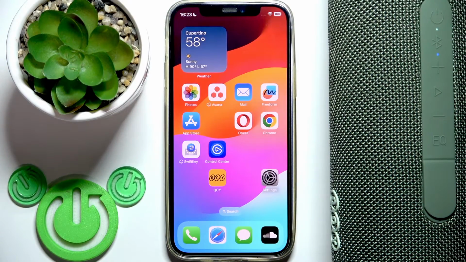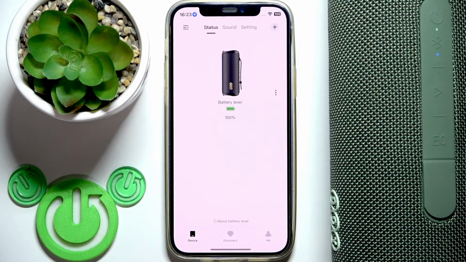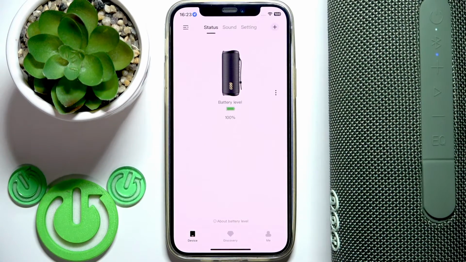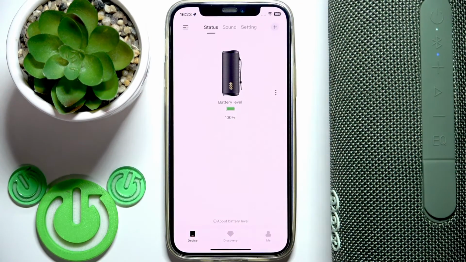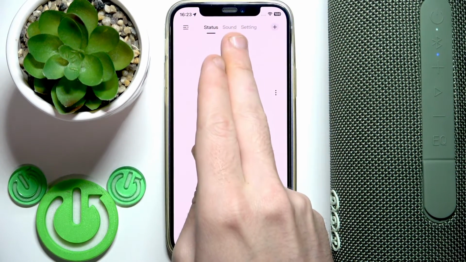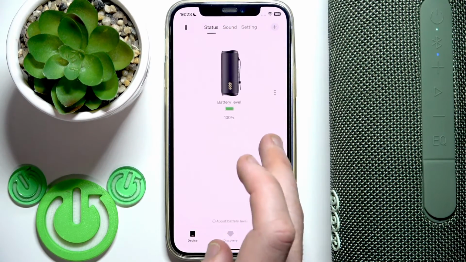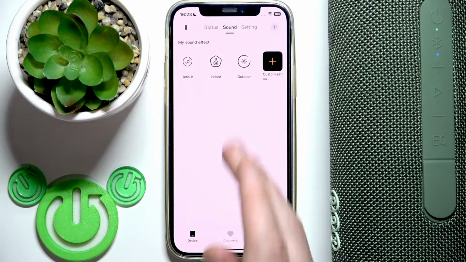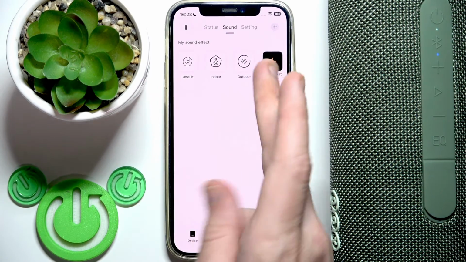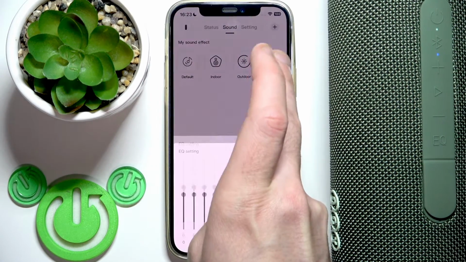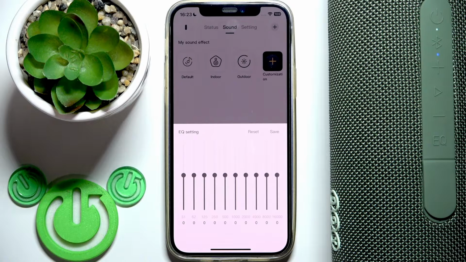You have to start by opening the QCY app, and of course you need to add your speaker to the application. Then you will see the same menu. You need to go to the sound at the middle top, or you can just move to the left. Then click at the customization. And now we can make something good.